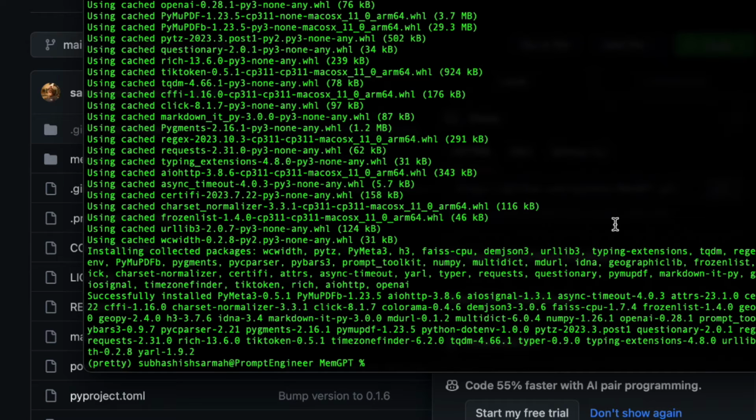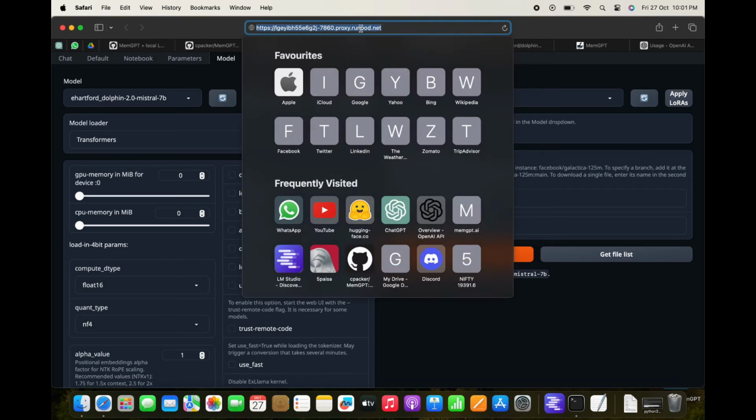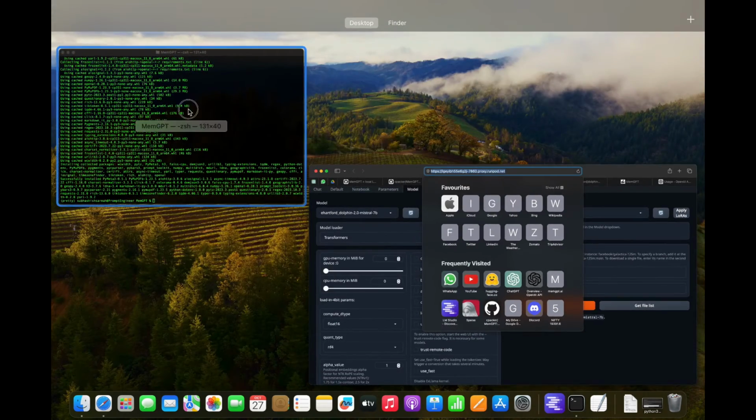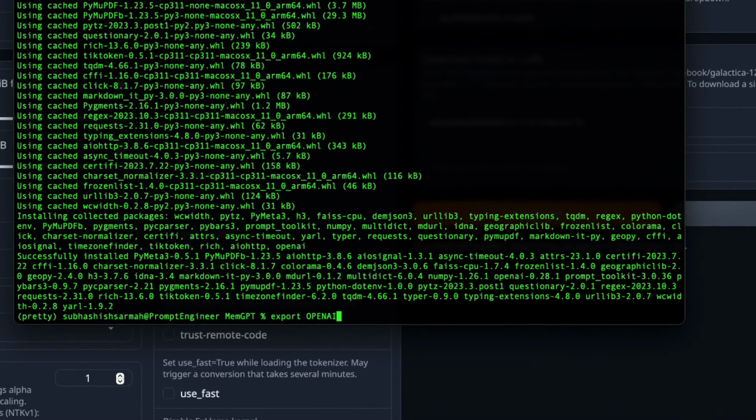Next, we are going to set up the API keys. This is an important part where it is going to connect to the text generation web UI that we have here. So I'm going to copy this and head back to the terminal. Here I'm going to say export OPENAI_API_BASE. This is the command that you need to give. Then I'm going to paste the link there, but in place of 7860, we're going to put a 5000 here, and I'm going to say return.